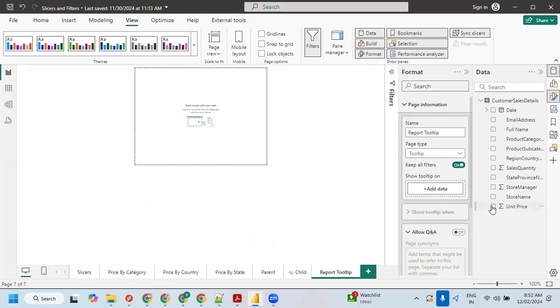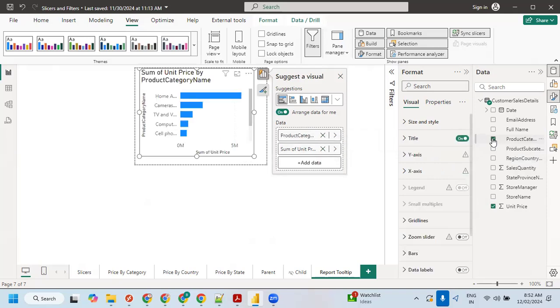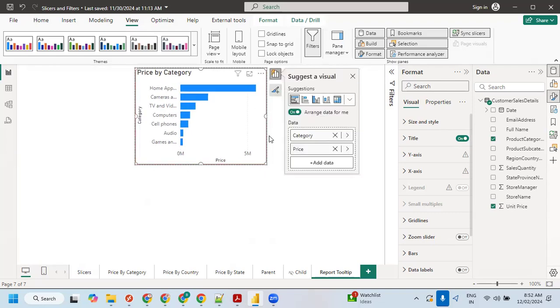Now I'm going to select this unit price and then by category. I want to rename this as category, and this as price, and adjust this to the entire page. The names are not readable, right? I'm just going to make them readable.